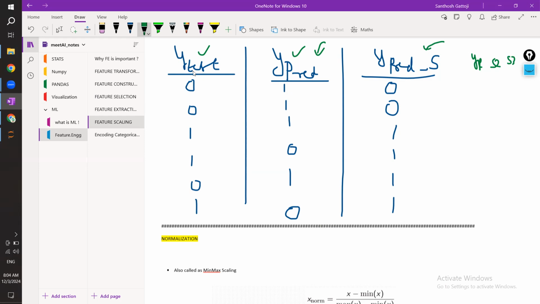Because y-test are my actual values, and these are my predictions. Whether you're using the raw data predictions, scaling predictions, or any other scaling techniques, each will give you some values. Ultimately, I'm going to choose the technique which gives maximum similarity with these values. Agree? Getting the points? Yes, sir.